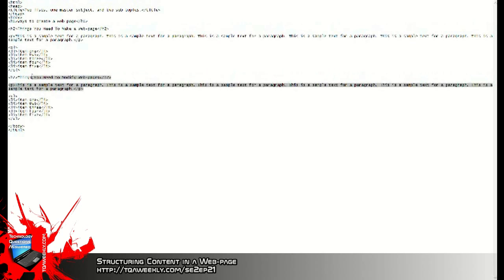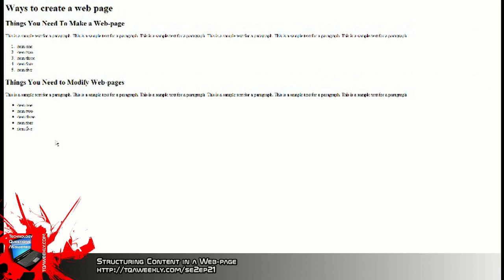Then I did the same thing again. Another secondary or H2 header. Another paragraph, which is open P, then close P. And then unordered list, UL, and as we did with the ordered list, LI for the item name, and then close LI. And once you're done, close UL. The code I just showed you renders this as the sample file of the web page.